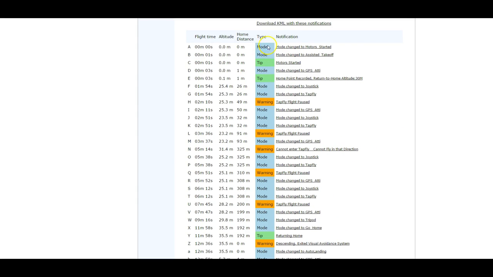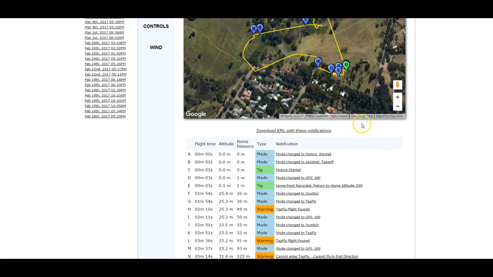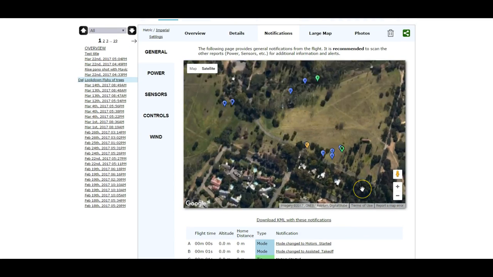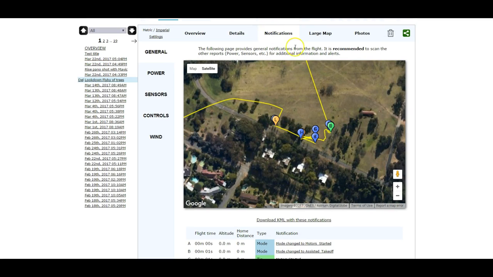In some cases there's a mode, there's a tip, there's a warning. We'll go into this in more detail in the analysis lecture, but that's under your notifications. And this is particularly useful if you crash or have some sort of incident and you want to understand and diagnose what went wrong. Was it pilot error that caused the accident? Was it something that happened on the DJI flight controller? You're going to need this information, and it's very useful to diagnose it.